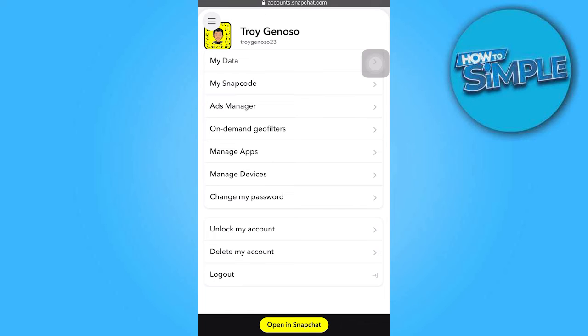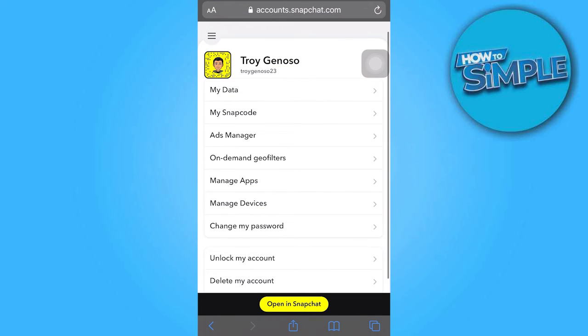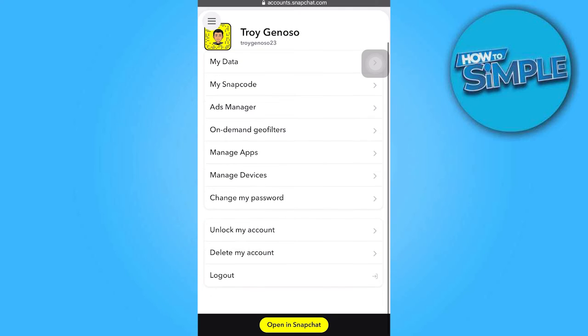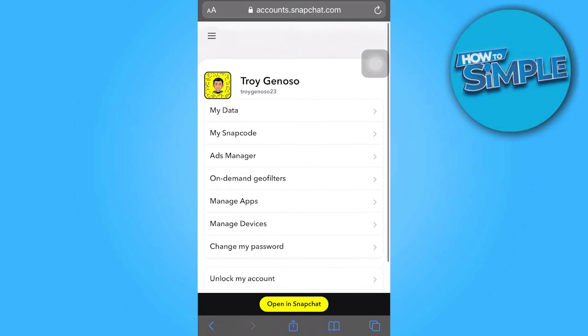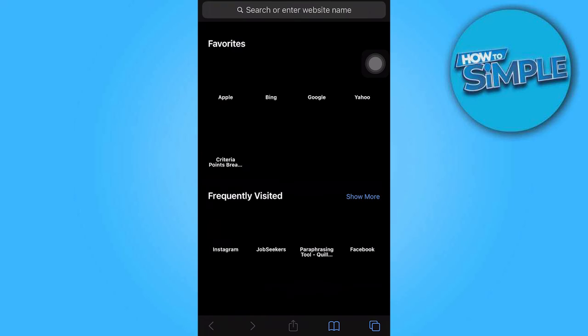However, you may be in a situation where the account is permanently locked. So let's try this method now. All you have to do is type snapchatsupport.com into your computer browser, and here we are.